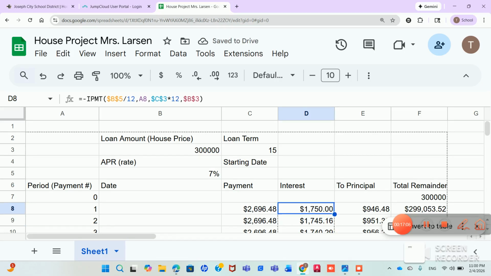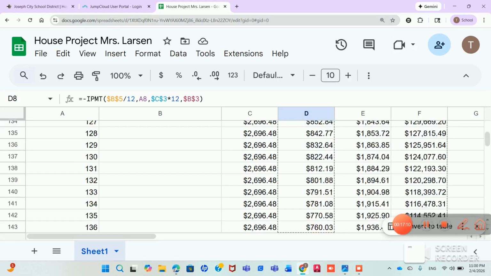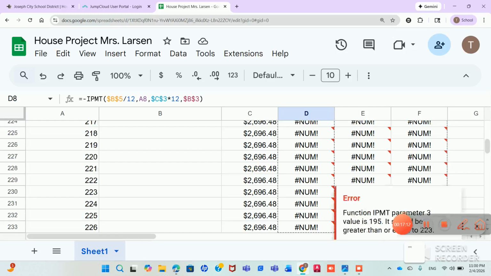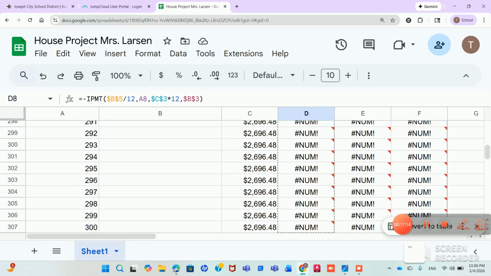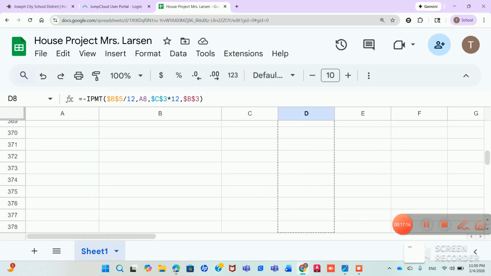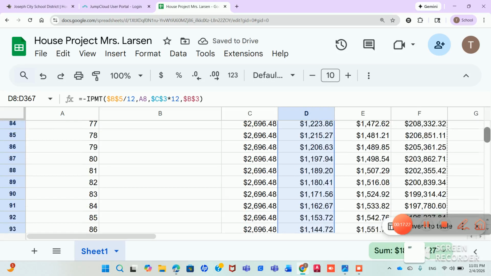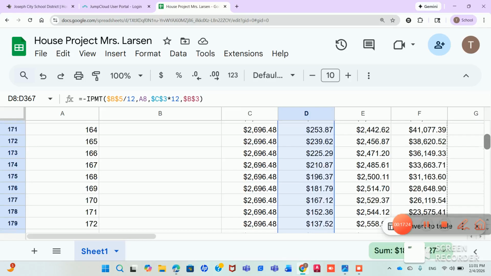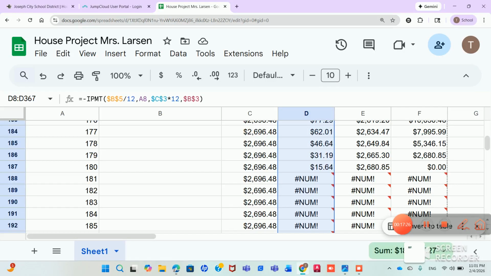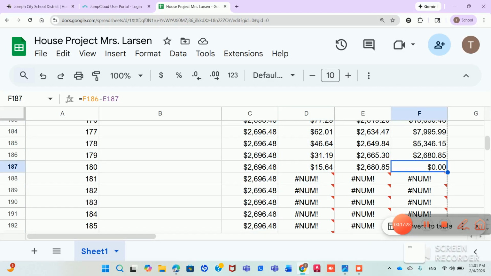And unfortunately, the double click doesn't work if there's already something in the column. So I'm going to drag it down all the way to 360, and this should update everything else. And once we've updated that, we can come down to here, and we can see where that 0 happens is right at 180 months, which is 15 years. So glad that we fixed that. I was kind of nervous there. Okay.